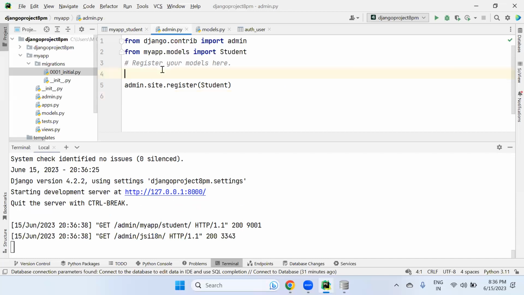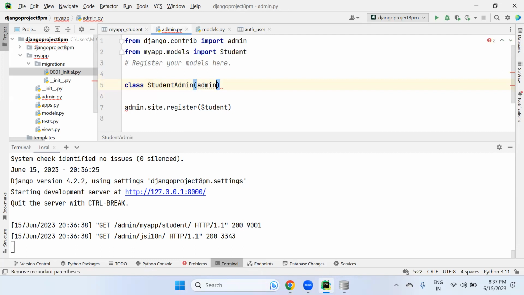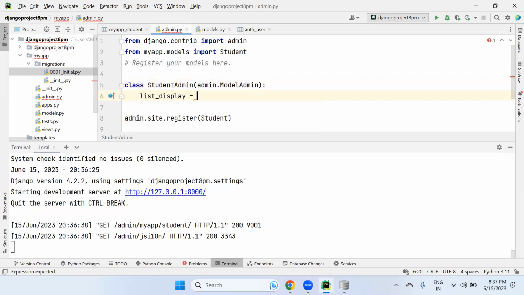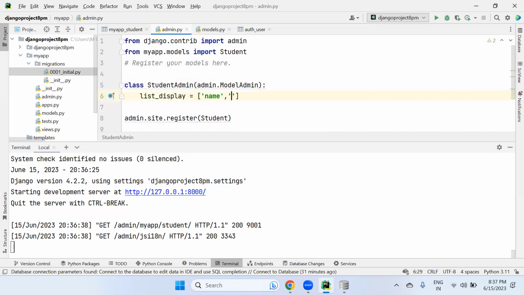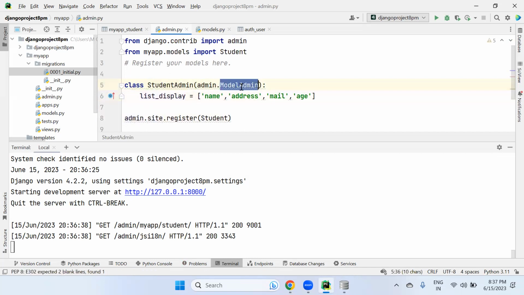How to adjust it? We need to create a model admin class, StudentAdmin. It's my class name, and it should inherit from admin.ModelAdmin. ModelAdmin has a property called list_display. This list_display takes a list format. Whatever columns you want to display, you can name them: name, address, email, age. So now this time you can see, with the model admin class StudentAdmin inheriting from admin.ModelAdmin, list_display represents these column names in the admin panel clearly in table format.